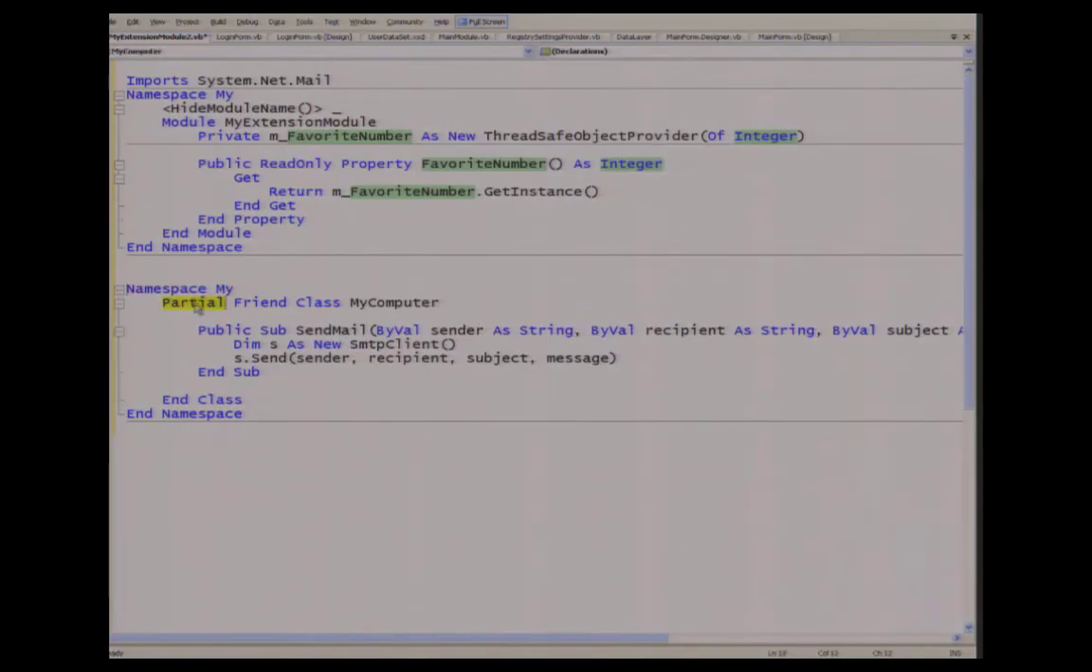I've declared this as partial friend, not because you necessarily need to, but just to let you know that all these partial classes that we defined are defined as partial friend. In VB, this is totally optional, because friend is the default and partial isn't necessary. Everything will still compile just fine, but something to keep in mind.